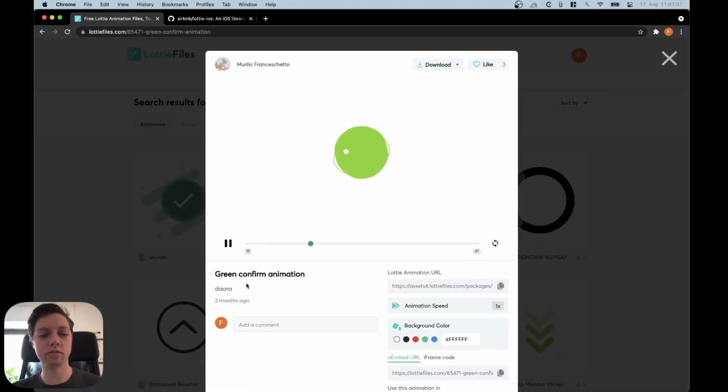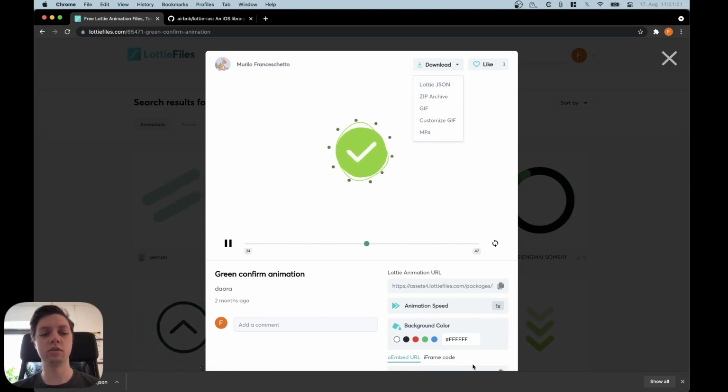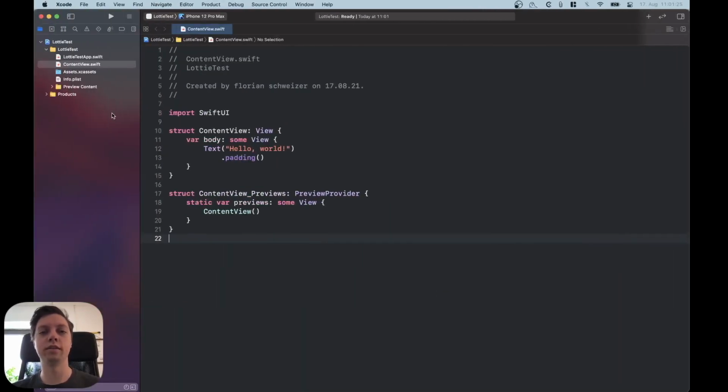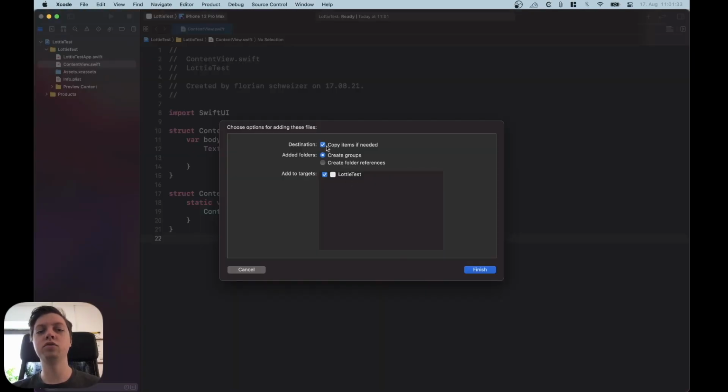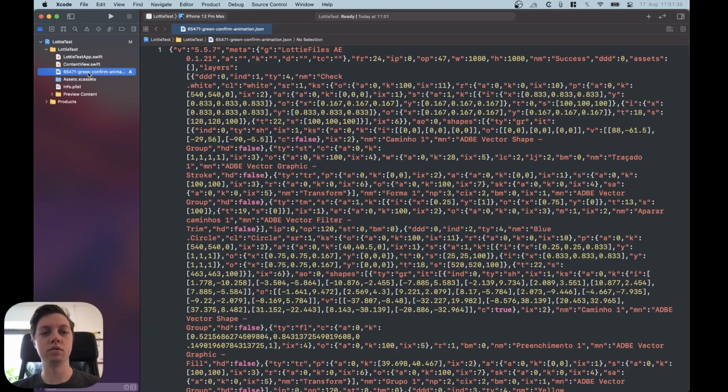Okay, so first of all, let's select one of these. For example, let's take the green confirm animation. And then up here you can see the download button, and there's a bunch of different options. The one that we are going to use for Swift in particular is Lottie JSON. So just download that and then drag it into your Xcode project. Definitely make sure to hit copy items if needed. Then hit finish.